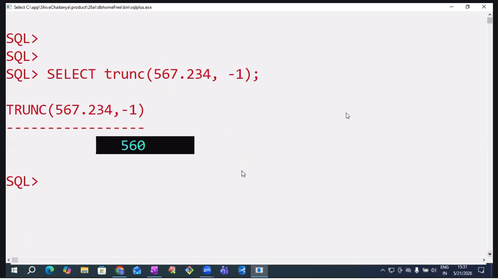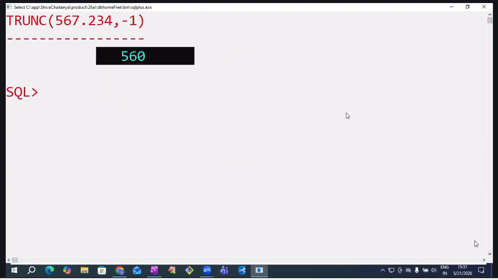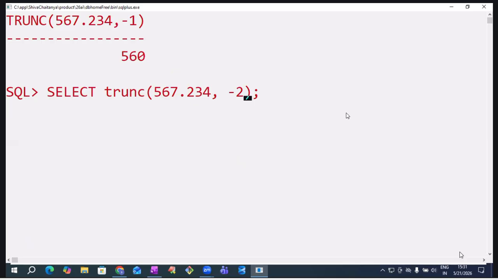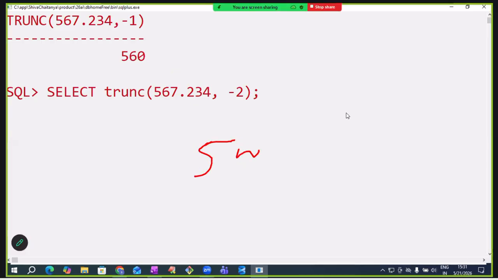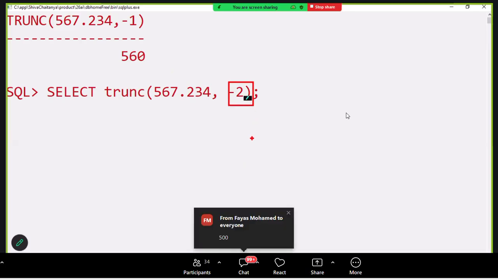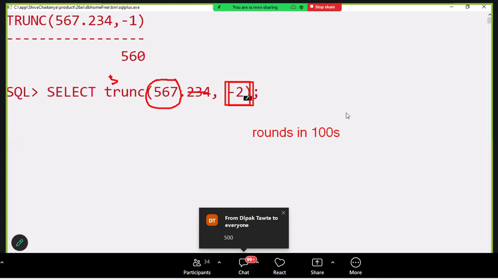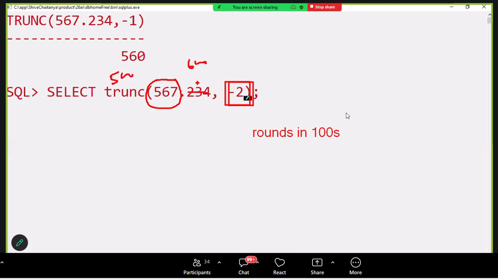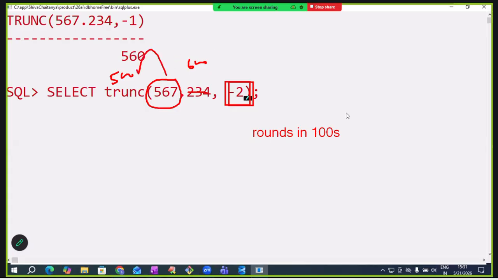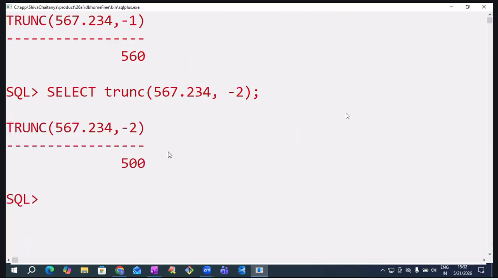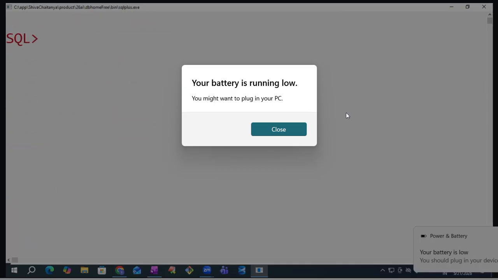Observe, sir. Now you tell me. I'm getting -2 now. What is the output we get, sir? -2 means rounds in hundreds. If the second argument is negative, it never gives decimal places. This value falls between which two hundreds? 500 and 600. Trunk always gives the lower value. Are you understanding? 500 value.